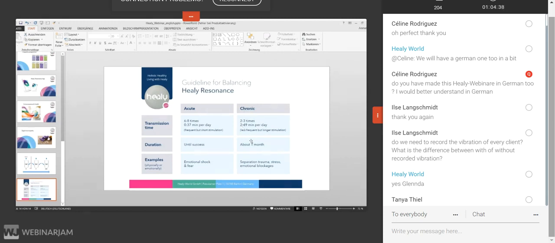And here the total duration is more or less 1 month. It can also sometimes be a bit longer. This is a guideline you can get from our Healy team. Probably Frank has it, or Healy support has it. You can always write an email to Healy support for this guideline for balancing for Healy resonance. By the way, we'll actually put this in the back office for everyone.